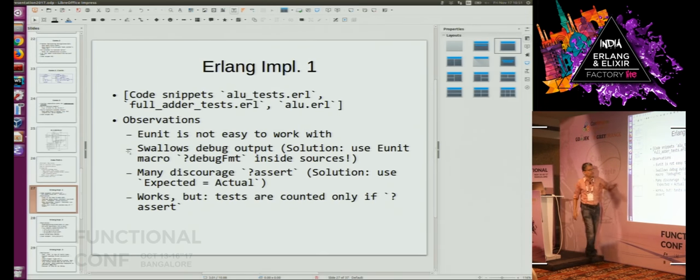Somebody suggested using expected equal to actual, that is your pattern matching in Erlang. That works, but the problem is that in the absence of assert, the tests are not counted. So if I want to know if I have written 700 or 800 tests or whatever, I can't, unless I use a question mark. So if anybody knows the author of the unit or is willing to contribute, this is an area which would make a programmer's life much easier.